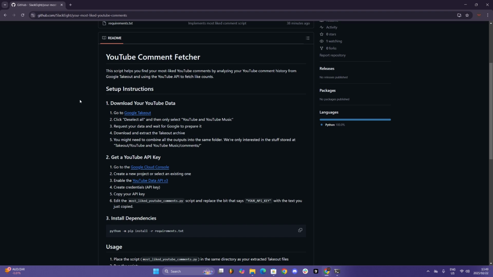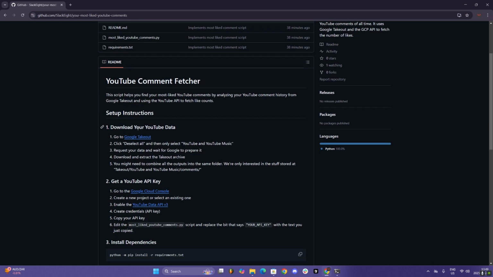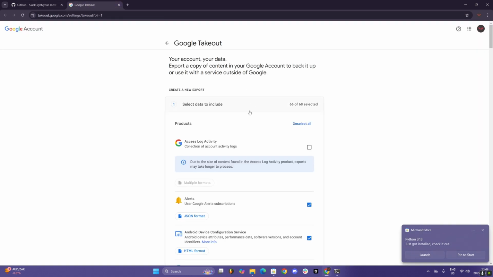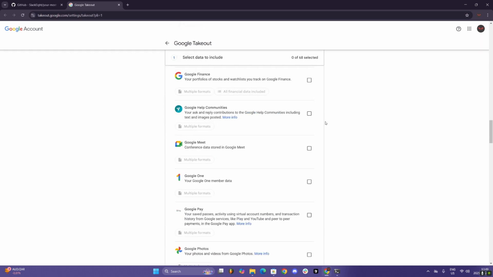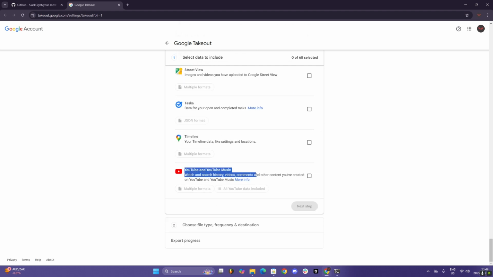So while that goes off in the background, I'll show you the next steps. In order to actually run this, you're going to need to have a Google Takeout export already made. So I've got this link right here. It'll take you to this page. If you click deselect all in the top right and then go right down to the bottom, I think it should still be at the bottom when you watch this, but if it's not, just search for YouTube and YouTube Music and make sure that that's selected and click next step and go follow the prompts.